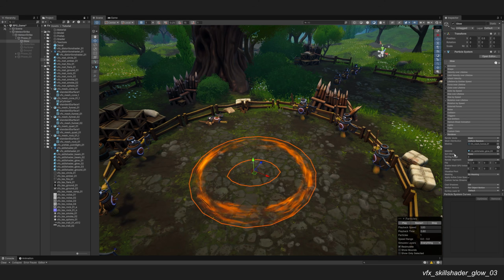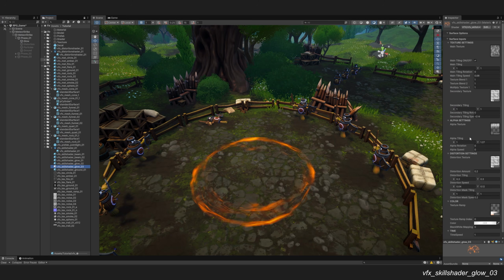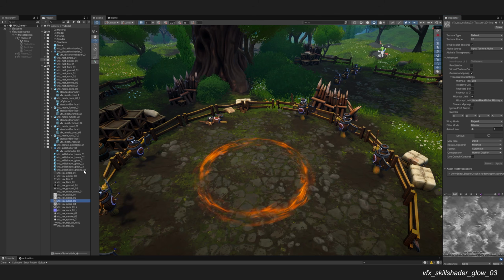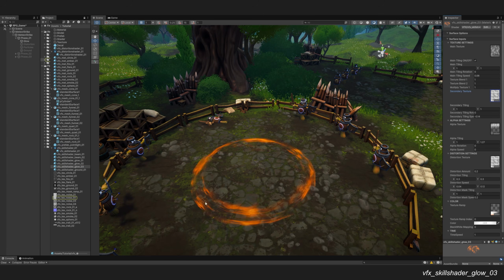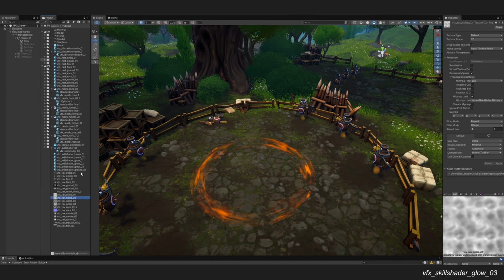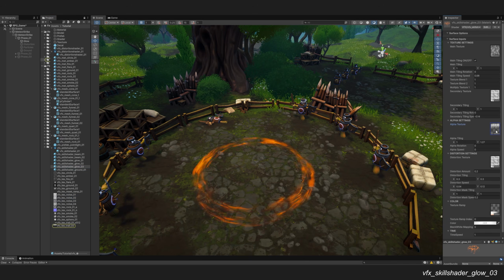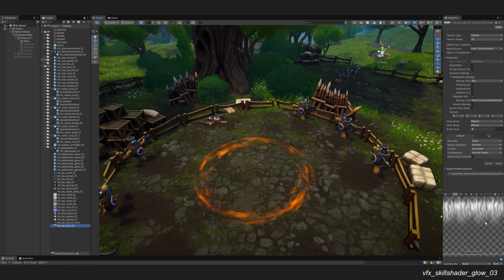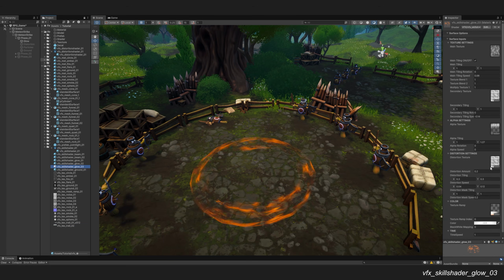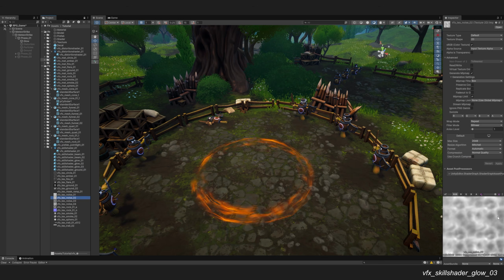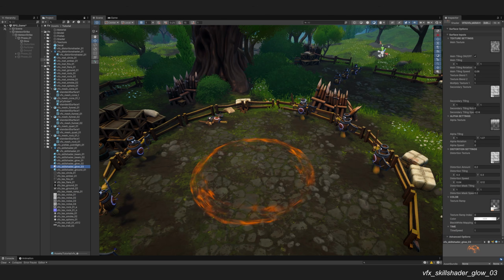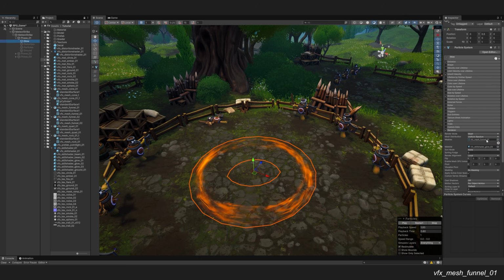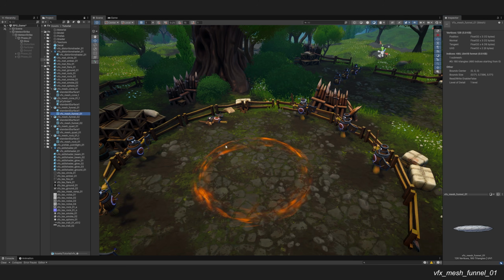Let's begin with the glow. The glow material is a VFX skill shader glow 3. Those are the texture settings. For the main texture, it's using a texture noise 3. For the secondary texture, it's using a noise 2. For the alpha texture, we are using a trail 2. For the distortion, we are also using noise 2. And for the color ramp, it's the same texture. The glow is also using a mesh funnel 1.